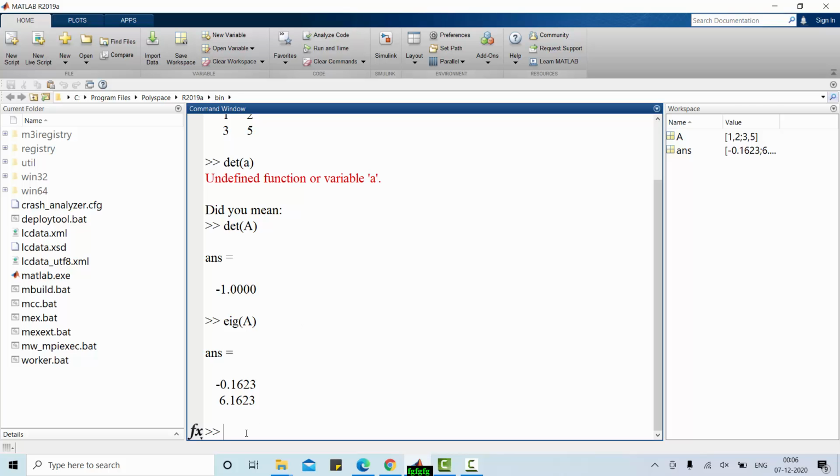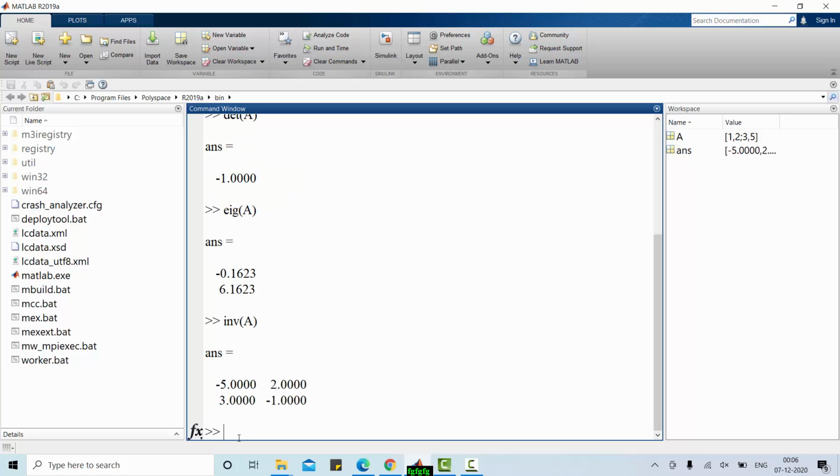Then you can also go for inverse of this matrix A. Go for INV of this A. So inverse of this matrix can be easily obtained. Even transpose of the matrix can be easily obtained here. A, transpose, single quote. Use single quote. Actually A is, have a look at this, 1 2 3 5. Now it has been 1 3 2 5. These are the mathematical functions can be performed in MATLAB.